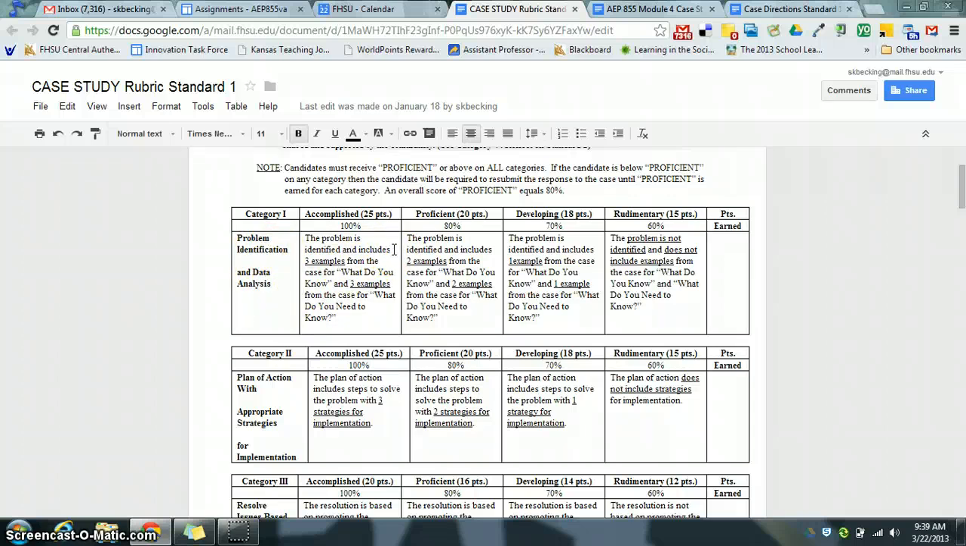I want to see that the problem is identified and includes 3 examples from the case of what you know, and 3 examples from the case of what you need to know. And what you can do is just bullet those. So you can give me 3 examples, and don't just give me a 1-word answer, but give me 3 examples in a sentence format. And then at the end of those bullets, give me a paragraph that synthesizes this a little bit.